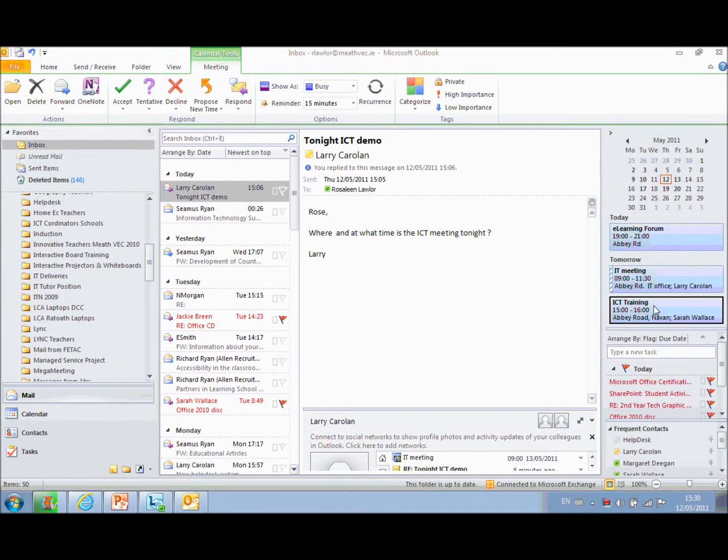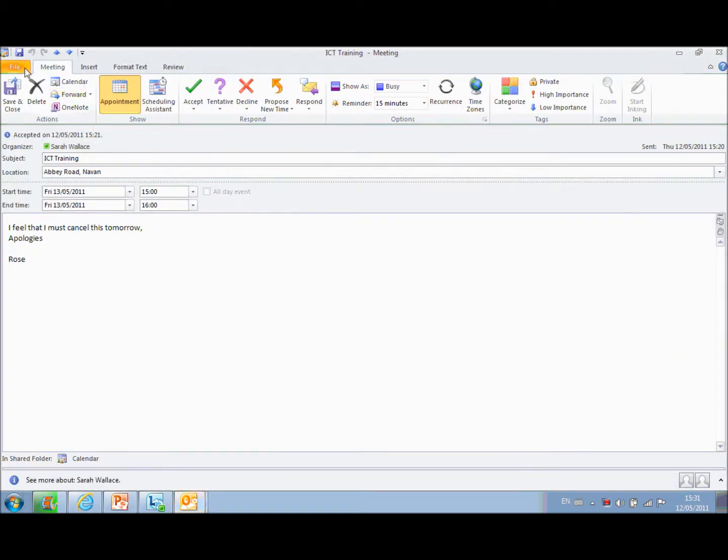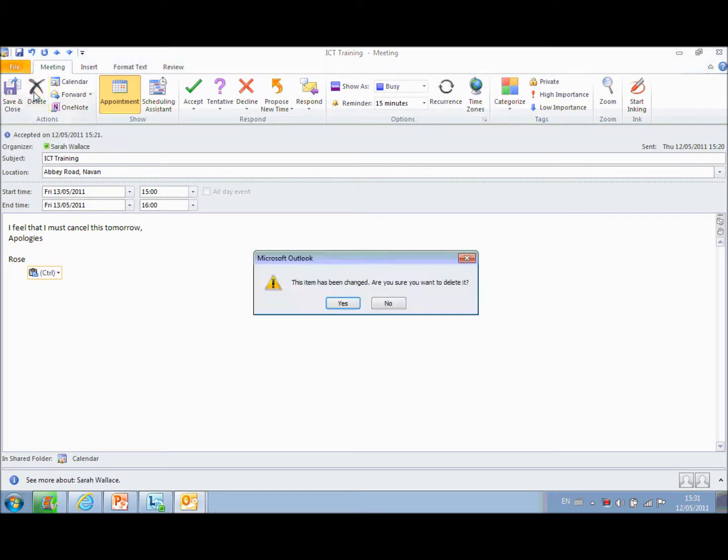Here I'm going to delete this item completely from my calendar. It's a meeting between myself and Sarah Wallace. So if I want to open it up, I just double click on it here, and here I have the information. I feel that I must cancel this tomorrow. Apologies, I just copied that in there a moment ago. Okay, so I'm going to now send this to Sarah. I'm going to completely cancel it. All I have to do is hit delete.